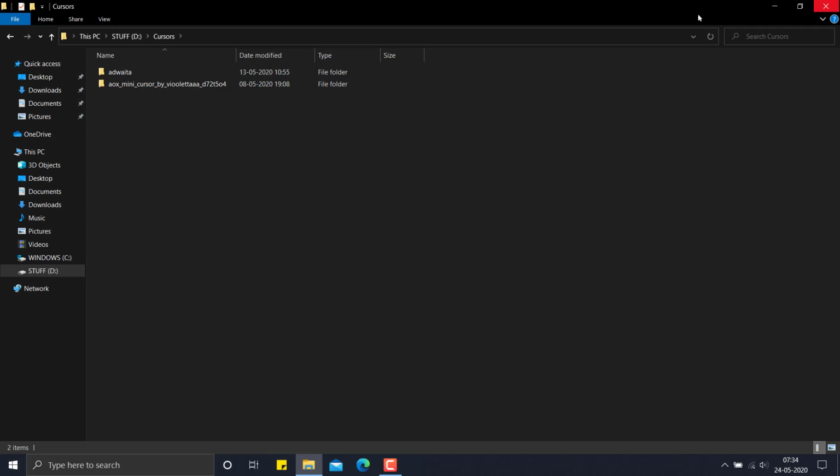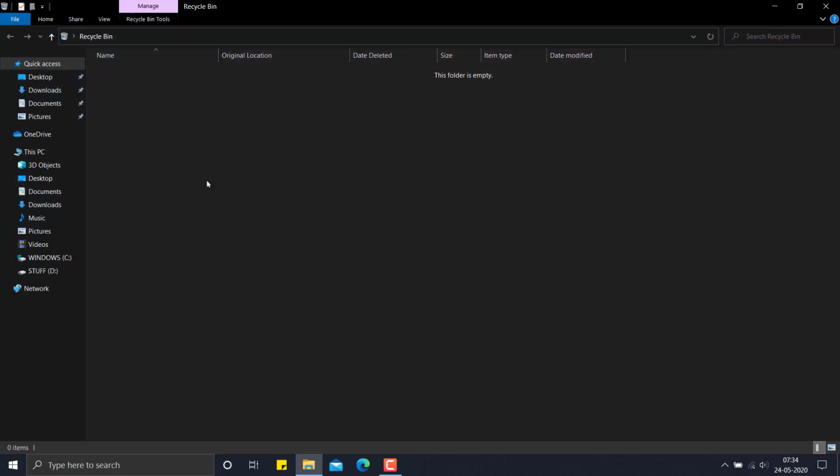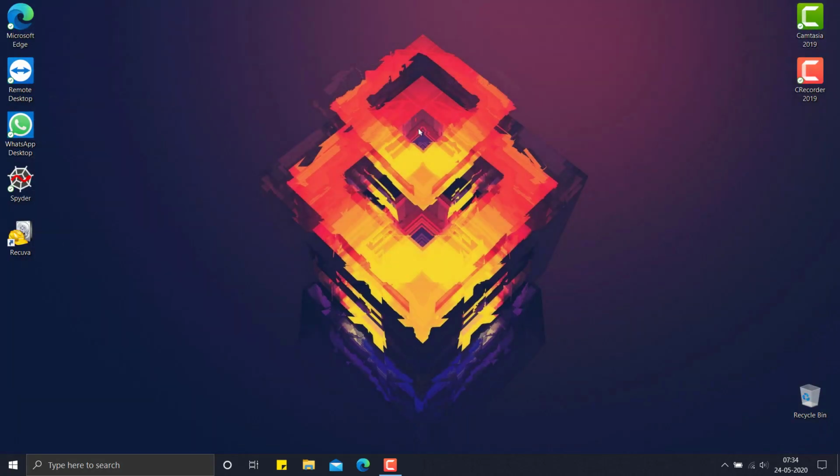So I just permanently deleted that file. Now it's not there, it's not even inside the recycle bin. As you can see, this folder is empty. Now I'm gonna run Recuva.